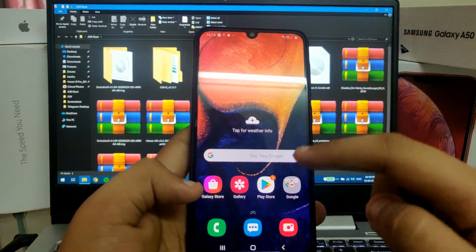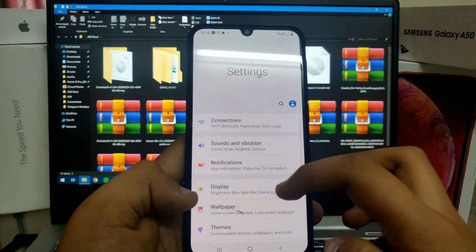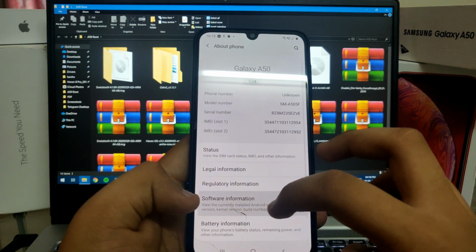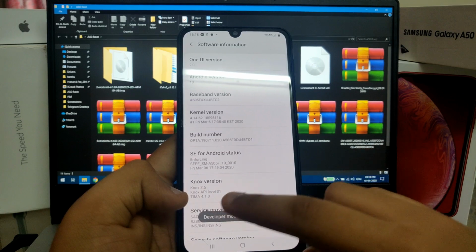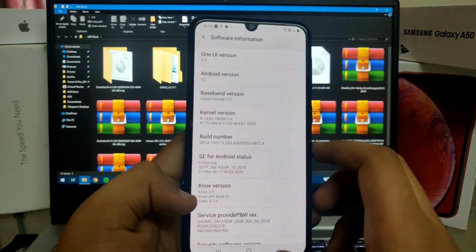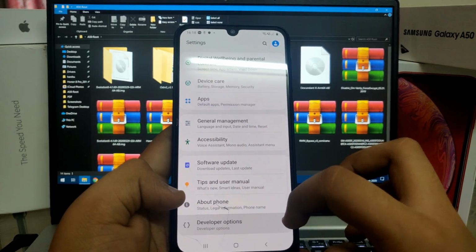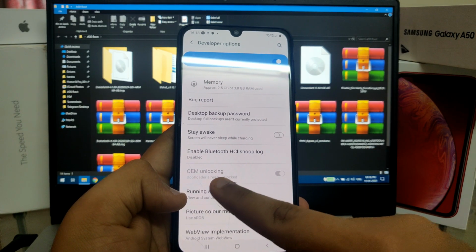As you can see, my phone has just booted into the home screen. So let me go to Settings, About phone, Software information, and enable the developer options. This time I have no password, so that's why developer mode has been enabled directly. And go back to developer options. Now you should see that OEM unlocking is already unlocked.